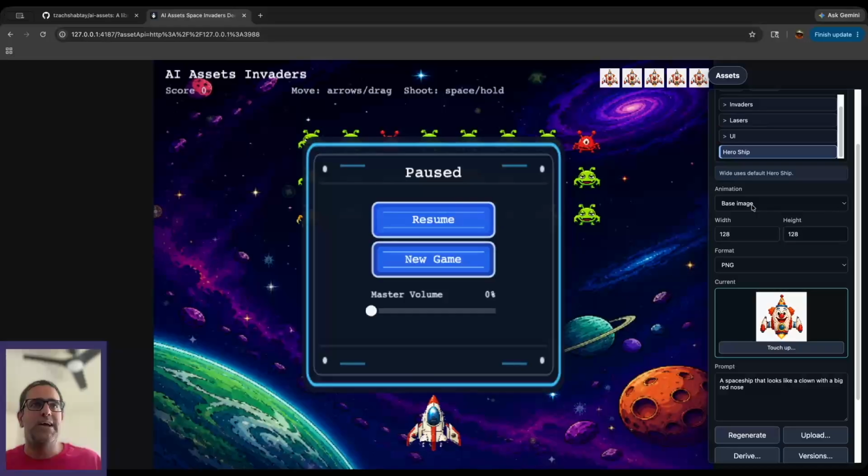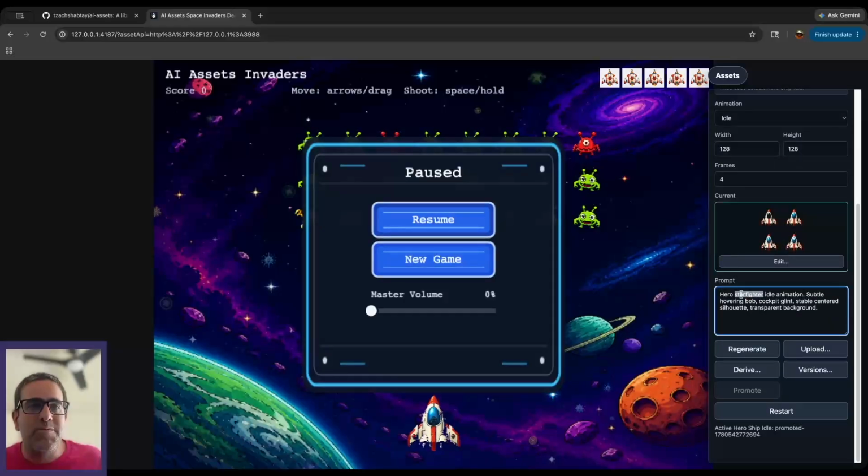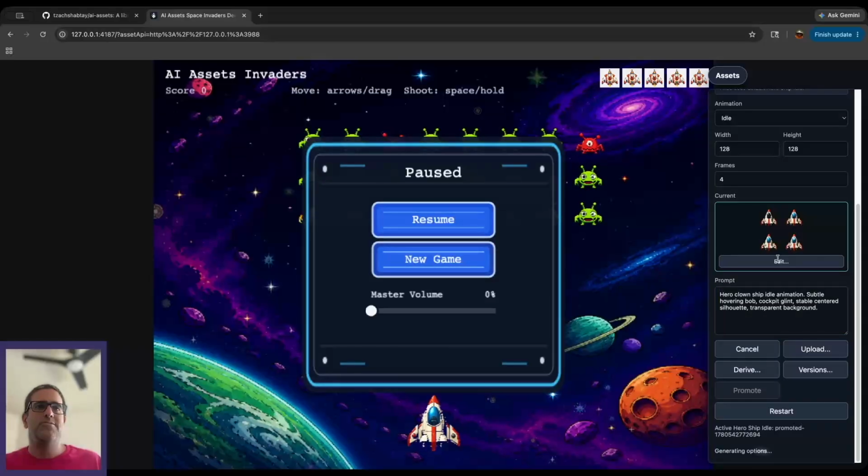Let's change the prompt a little bit. Hero clown ship idle animation, and I'm just gonna generate my idle animation now. So the idle animation is a sprite sheet, and you tell it how many frames you want. Currently it's 4, but I can tell it I want 8 frames for my idle animation. And it's calling images 2.0.